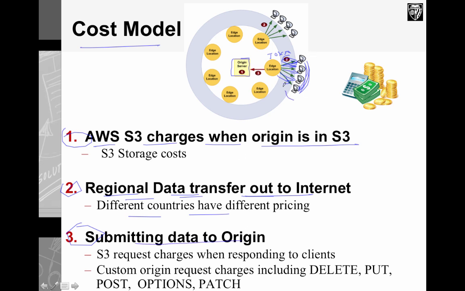Then the third portion is submitting data to the origin. When users submit data to the edge location, it gets transferred out to the origin. Now, why would users submit data? Well, when the users are asking for a URL, if the edge location does not have that particular data, the edge location has to submit the request to the origin server to get the content. You have to pay for the submission of requests to the origin server. You don't have to pay for the data coming in from the origin server into the edge location.